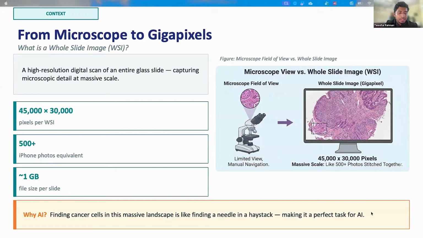Now here's where things get interesting from a computational standpoint. Today, those glass slides are being scanned into digital whole slide images, and these are not usual medical images. A single whole slide image can be 45,000 by 30,000 pixels on average. It might be more than that as well. To put that in perspective, that's equivalent to stitching together more than 500 iPhone images. So it's a computationally huge image.